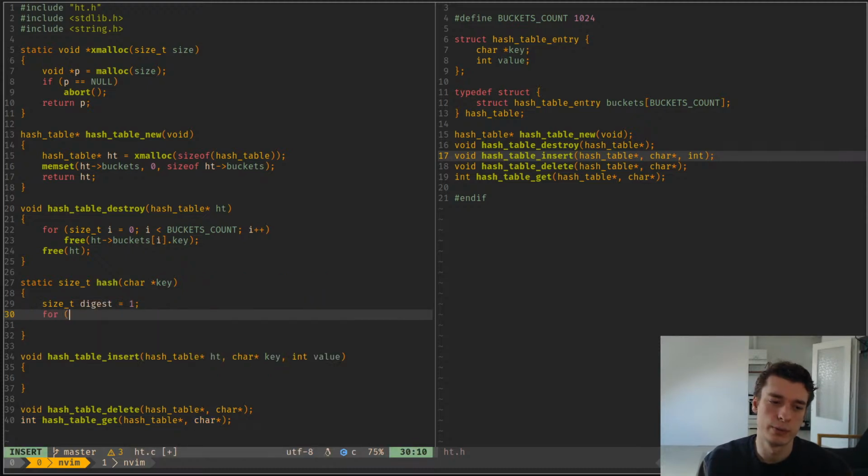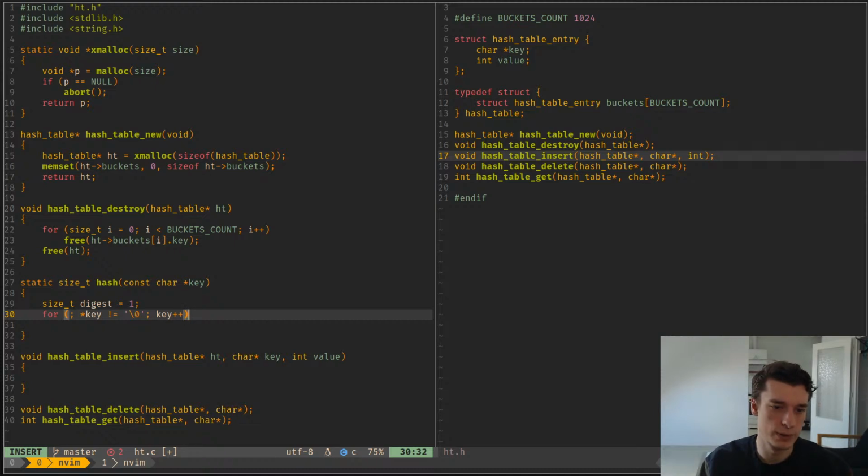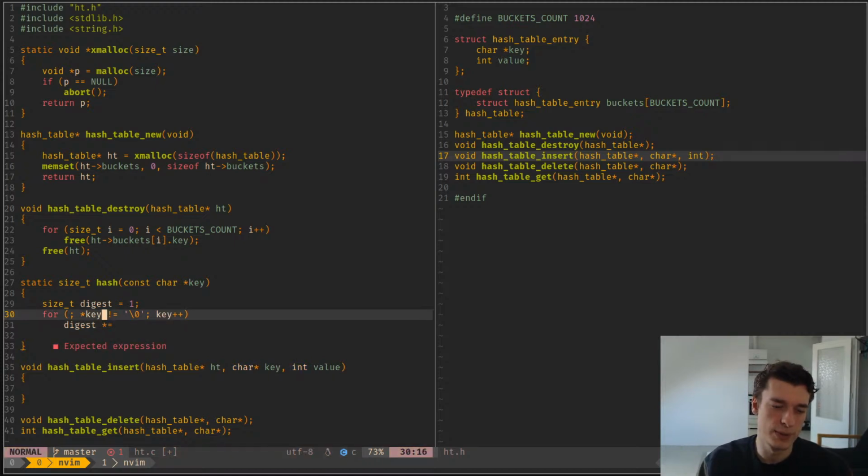And we do just for key different than \0, key plus plus. Let's point out that we are not going to modify it. And all we do is digest times equal. I think we could do plus, but since the thing is very small, like it's a character, I think we could generate more randomness by just doing multiplication, if I'm not mistaken.